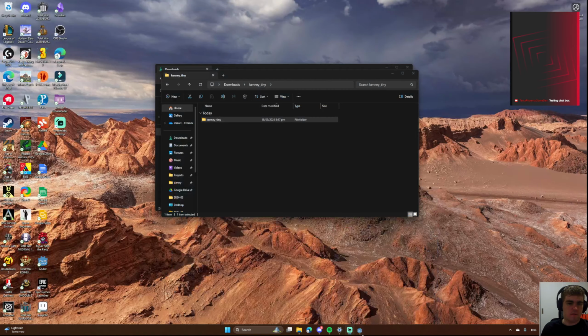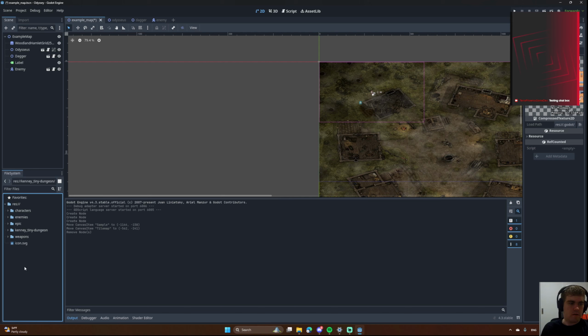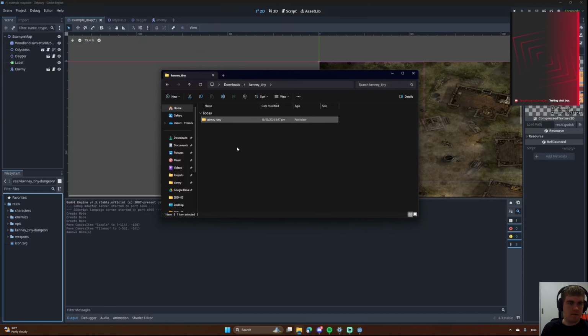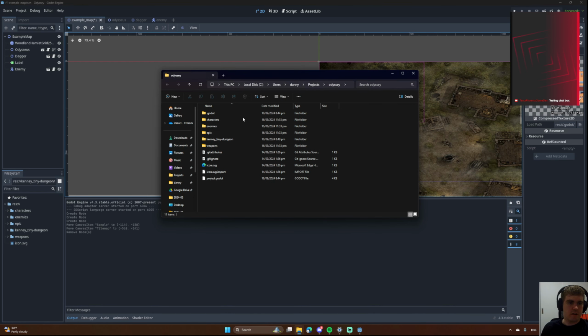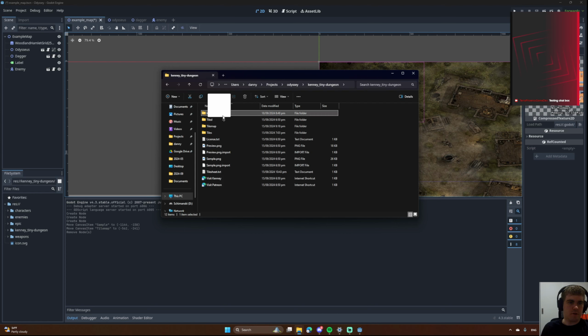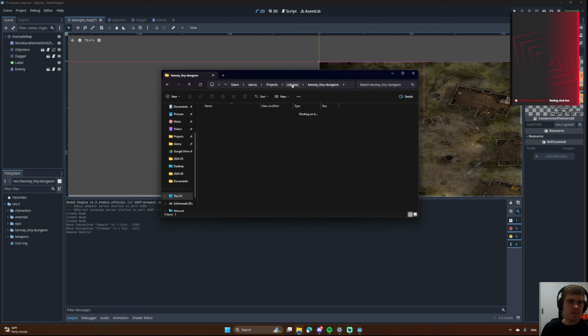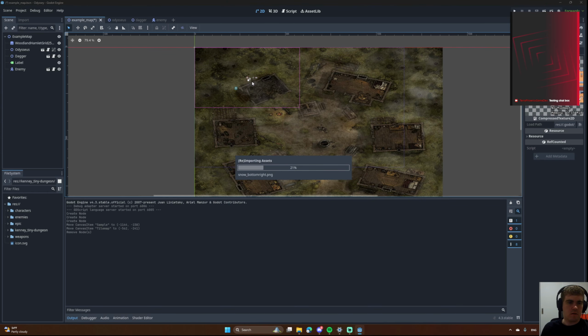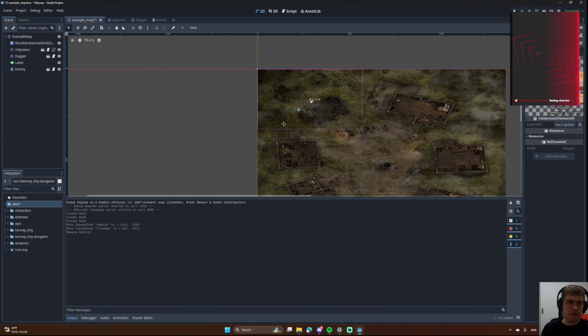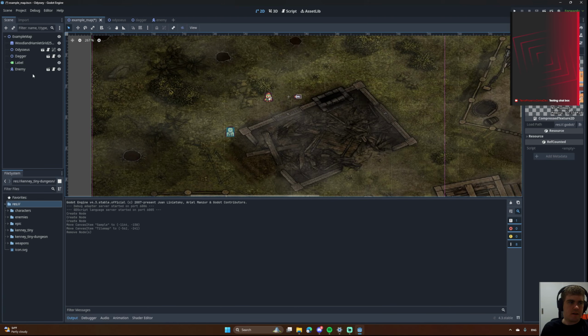Oh, what have I done? What have I done? Refresh. Open in File Manager. Did I put it into here? I put it into there. Whoops. For now, I just want it at the root. There we go. Okay. Actually, no, I will remove this.